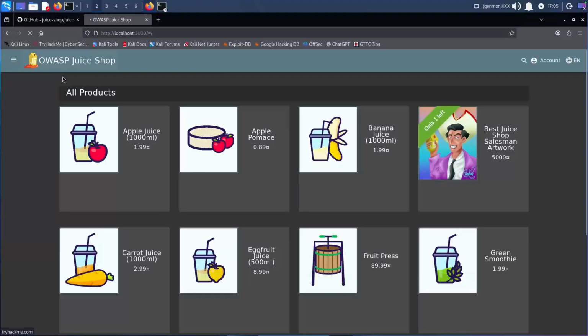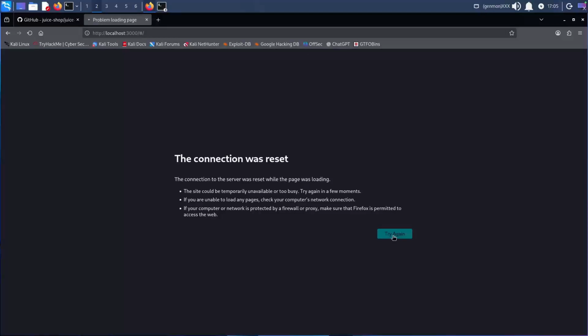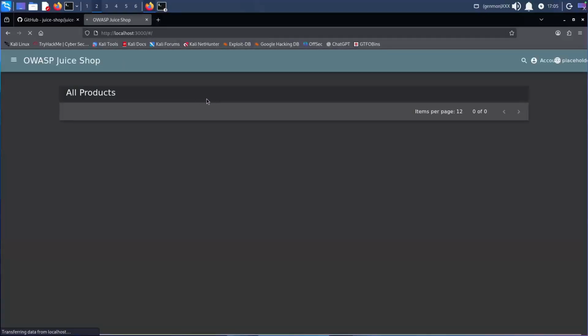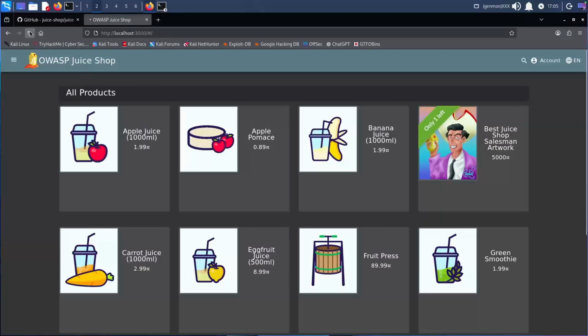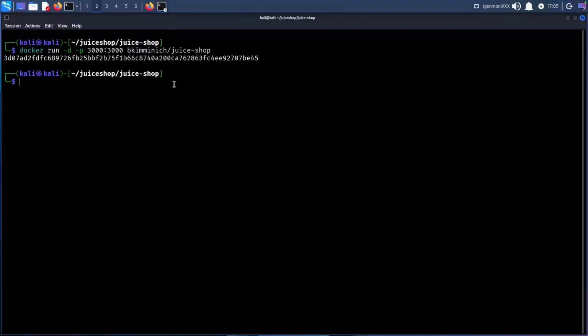You can see here in the bar, we have typed http localhost port 3000. If we refresh the page, it will load our OWASP Juice Shop page. And yeah, we are ready to hack, and it's working very nicely. It's working fully.